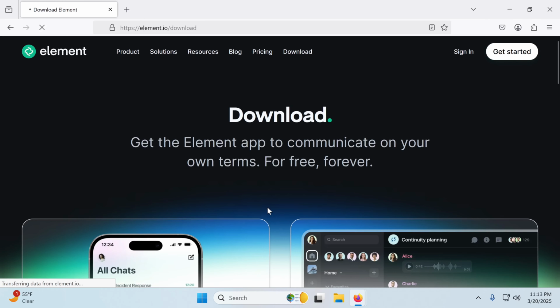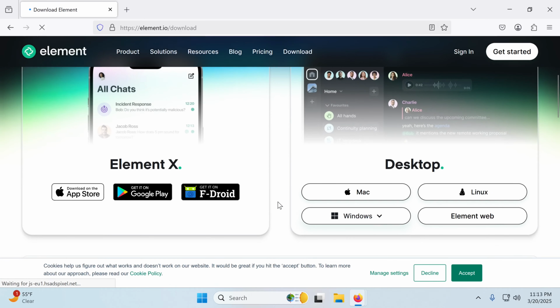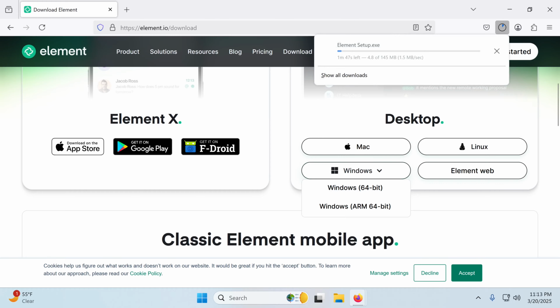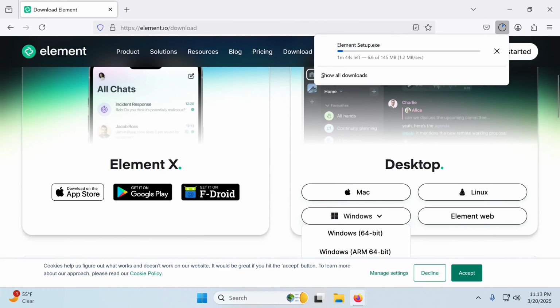But anyways, we can go ahead here. I'm going to download for Windows, and then we're going to go over to the desktop, and we're going to hit the drop down for Windows, and then you click 64-bit or ARM64 if you need to. But for me, I'm just going to do 64-bit because that's what my computer is running on. And then it'll start that download up there in the corner.